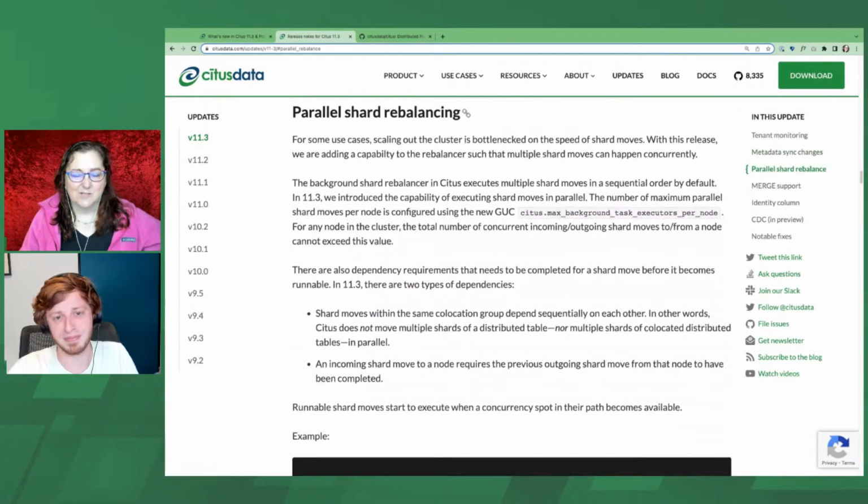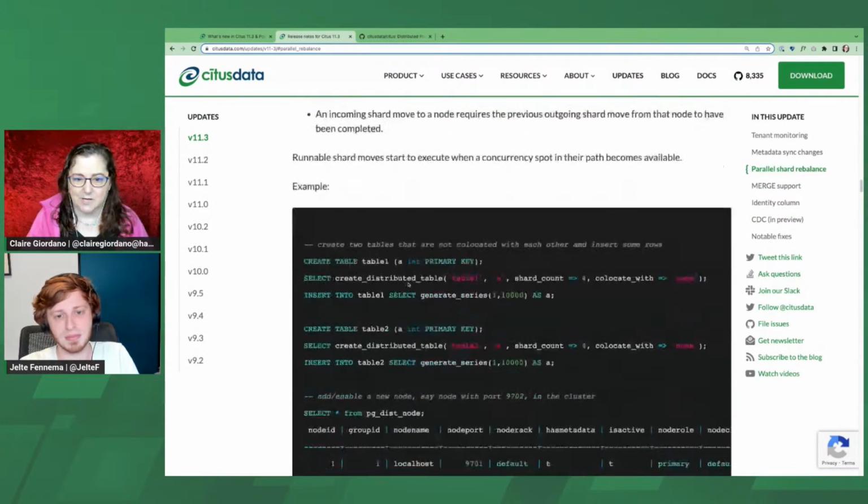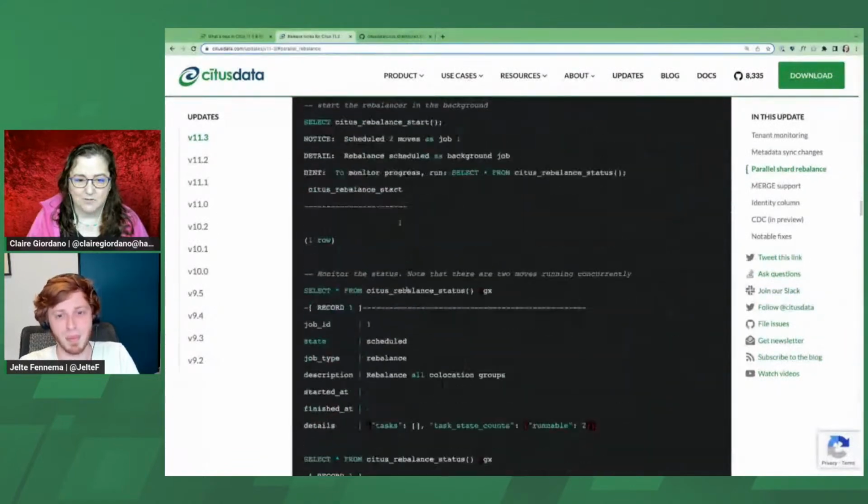Okay, awesome. And I know in recent releases we rolled out improved features for monitoring the progress of shard rebalancing. Obviously, we open sourced shard rebalancing a number of years ago now. So yeah, it keeps getting better with each release.